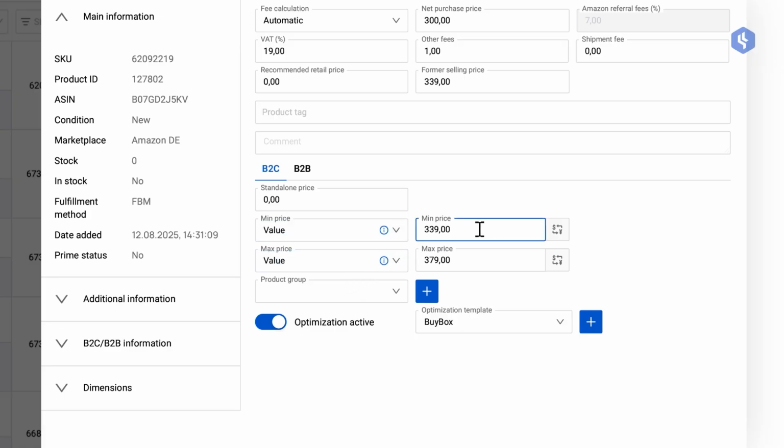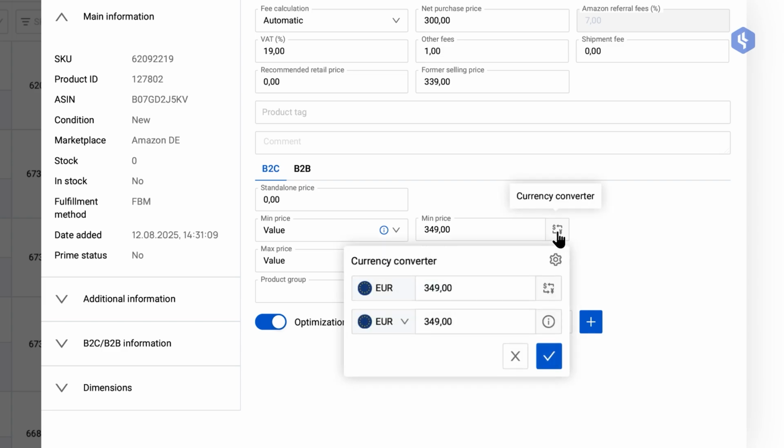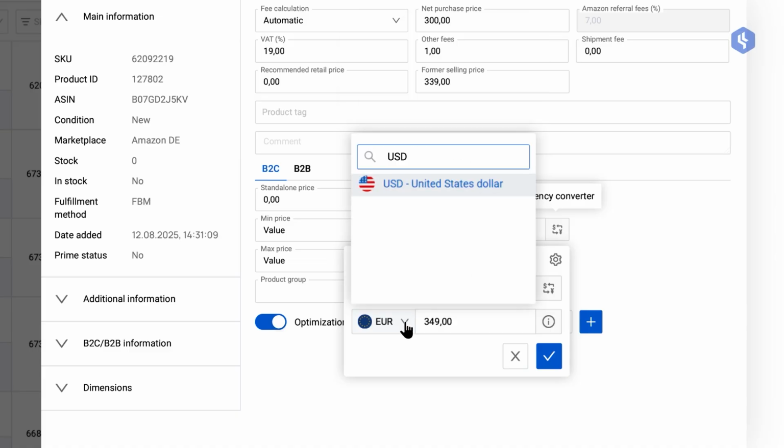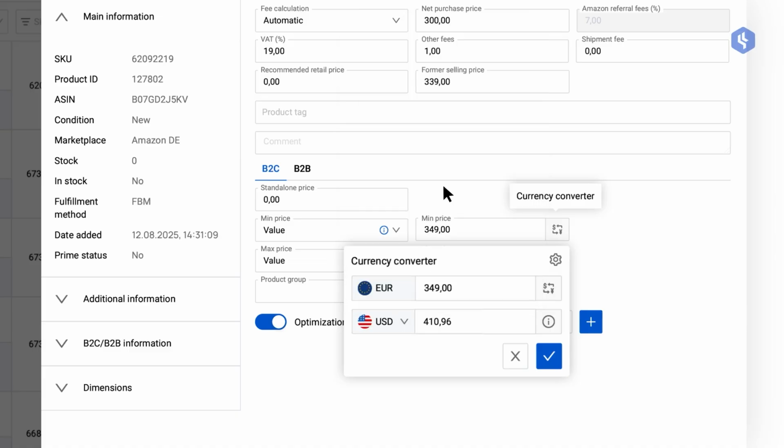The value you enter as min price must be at least 0.01 in the currency of your marketplace and must be lower than the max price. The max price must be at least 0.01 higher than the min price. You can input values in other currencies using the currency converter, and the system will automatically convert them into your marketplace currency. Once done, don't forget to save.